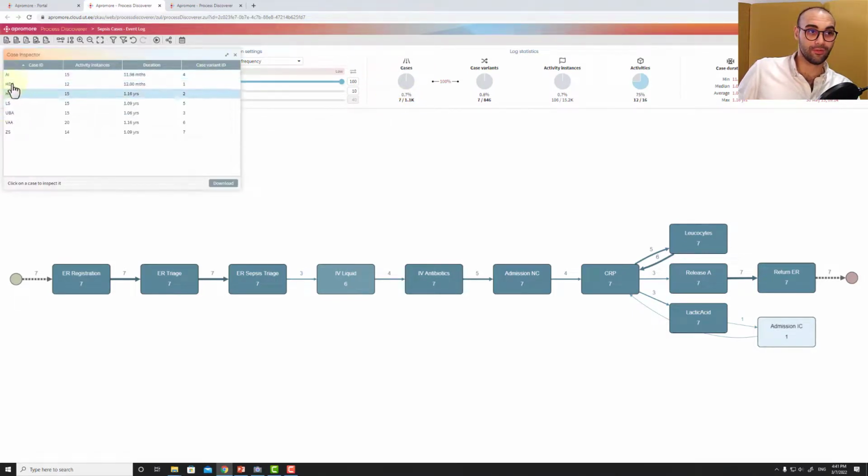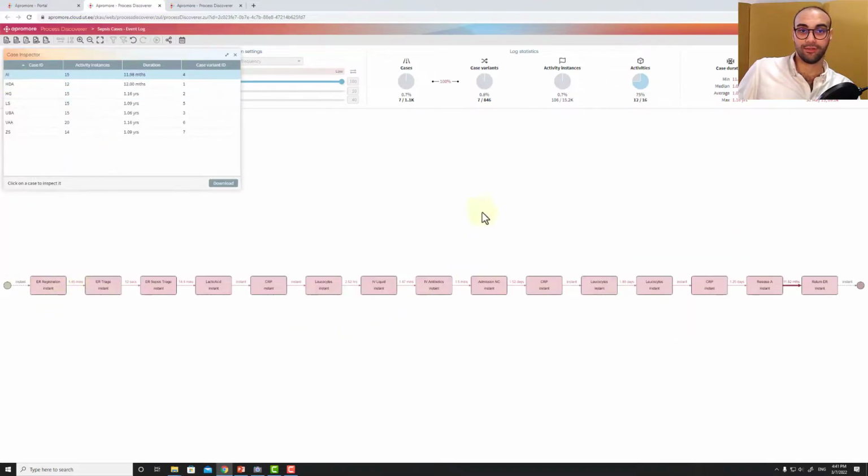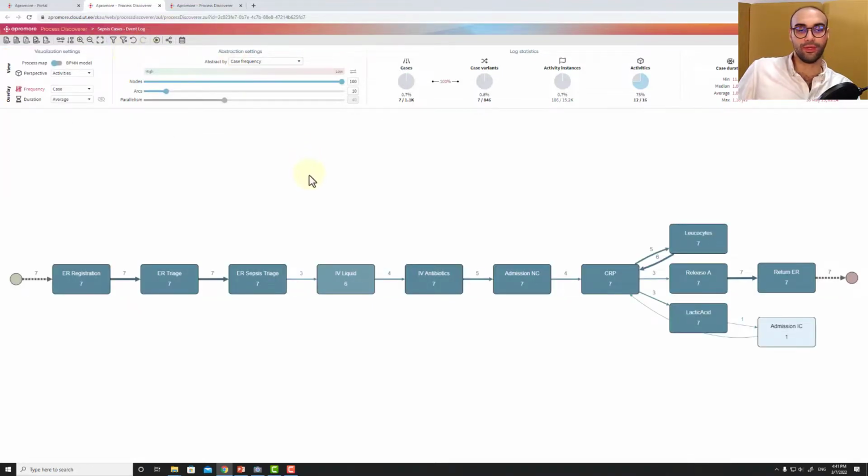As you can see, there is this case here and this case. It takes months, like 12 months between the release A and the return emergency room. So that causes a problem there. Mostly it's going to be due to the transformation of an event log, or something that happened while extracting the event log from the system or processing the event log. So that's the case here. Okay, so this is the temporal rule-based conformance checking.